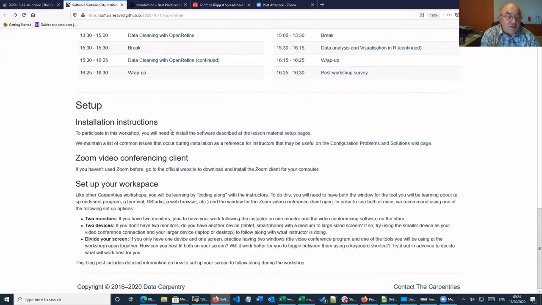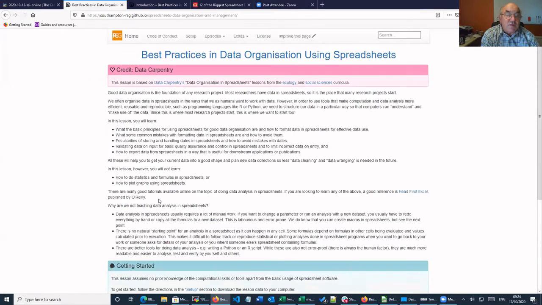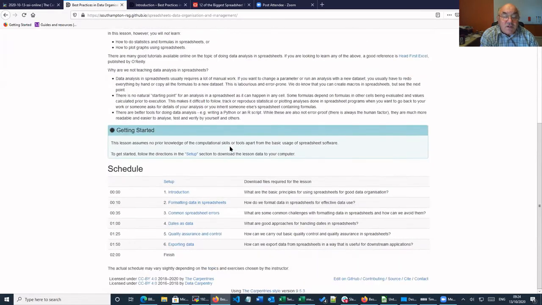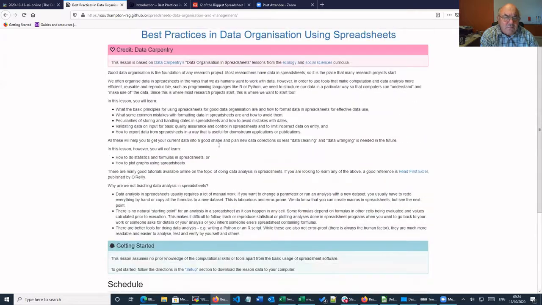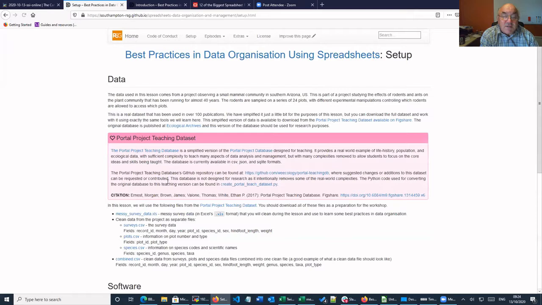So getting started, just on the setup side, if we click on the data organization spreadsheets, it should bring up this page here. Quick show of hands, just to make sure everyone has this. If everyone doesn't have that, please do show. But hopefully everyone's here. If you go down here and click on the setup, it will take you to this page, which explains what the data set is about. This is the data that we're going to use. That's really just for background reading.